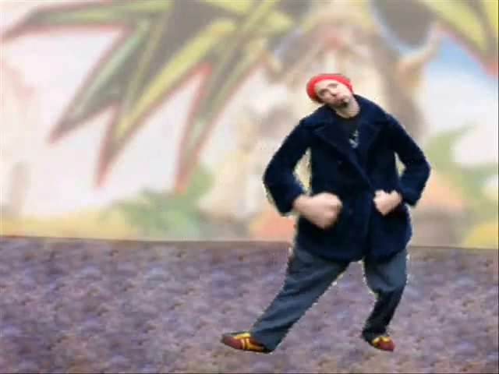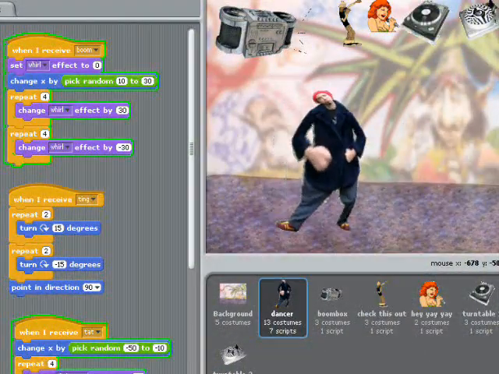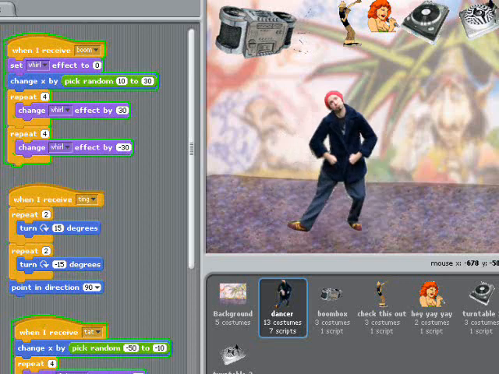But how does it all work? How do you make the dancer do exactly what you want? See those stacks of code over on the left? They tell the dancer exactly how to dance to the beat.